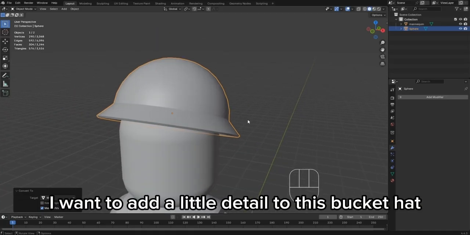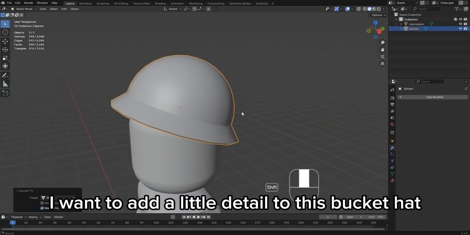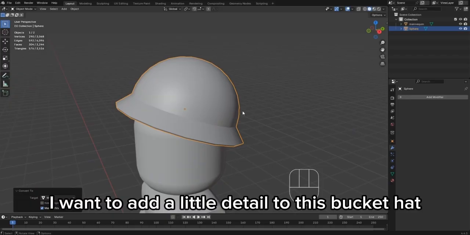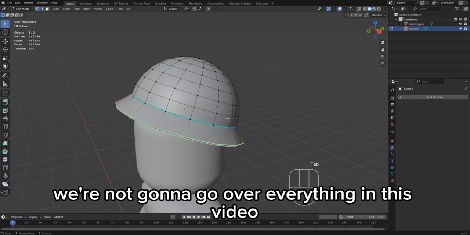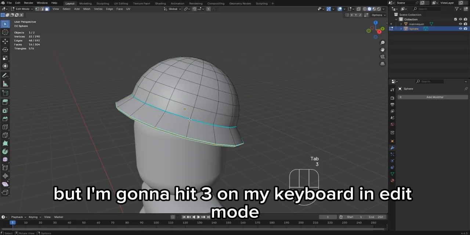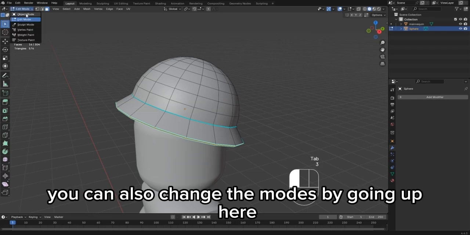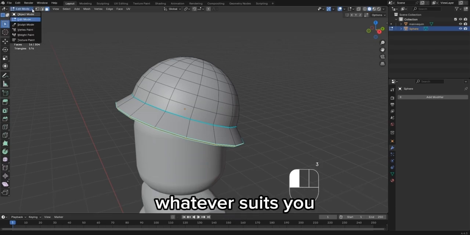For now, I want to add a little detail to this bucket hat. Nothing too crazy, we're not gonna go over everything in this video. But I'm gonna hit 3 on my keyboard in edit mode. You can also change the modes by going up here, whatever suits you.